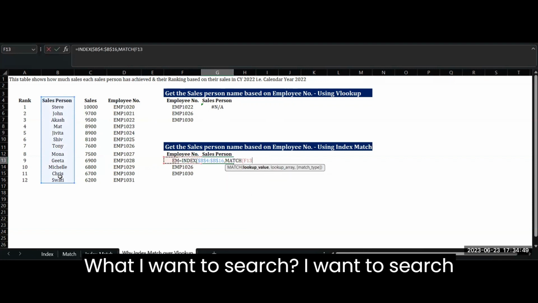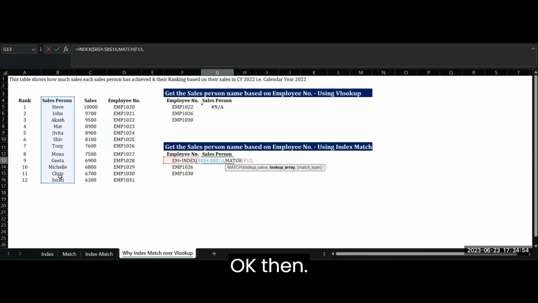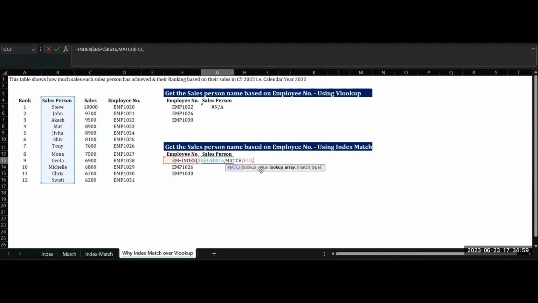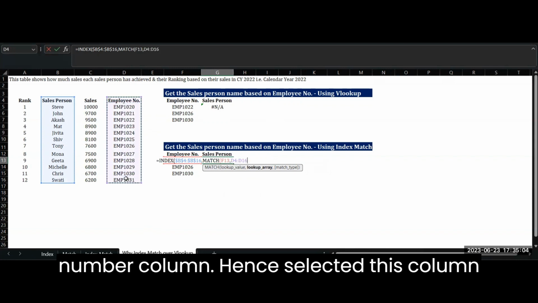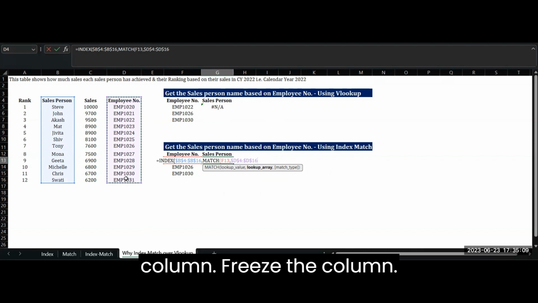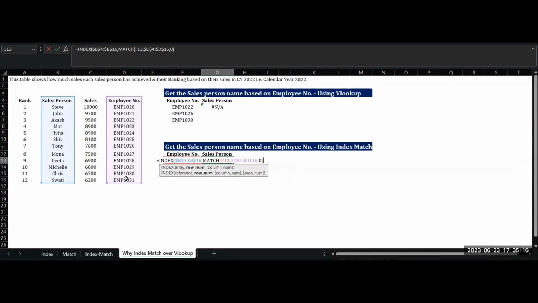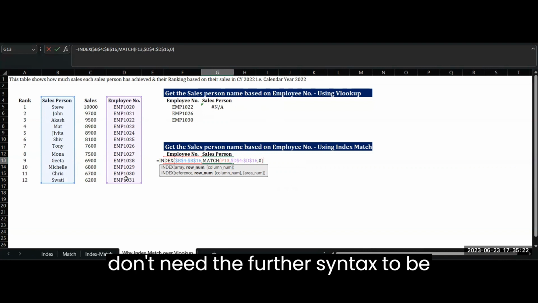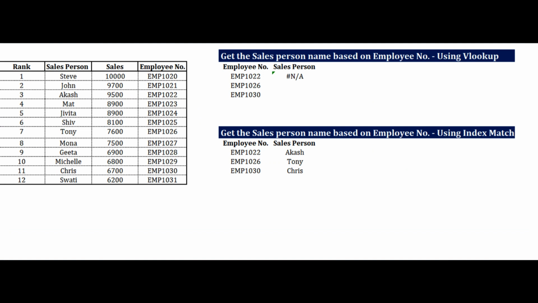I want to search this employee number. Then what is the lookup array? Where is the employee number? In this column, the employee number column. Hence I selected this column and again locked the column, froze the column, and I want exact match, hence 0, bracket close and bracket close. Because we don't need the further syntax to be followed. Our purpose is achieved here, and enter.